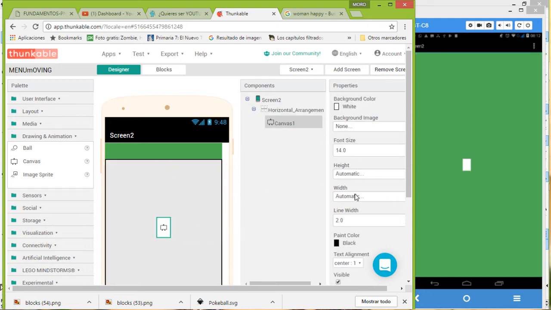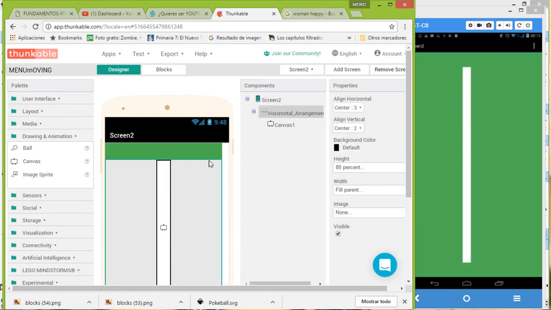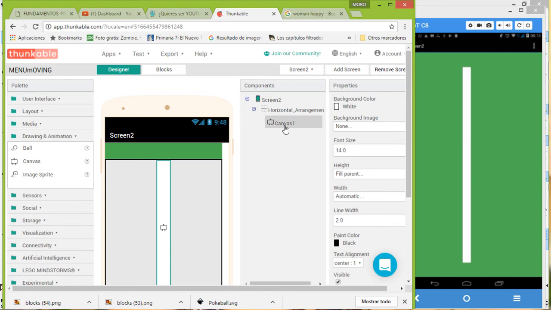Okay, then we're going to set the canvas, the width of the canvas. We're going to change it right now in the blocks, not right here, but the height, just to use fill parent. That means that it will be like using the size of the horizontal arrangement, that is the 80%. That's it. For the width, we're going to do something different.